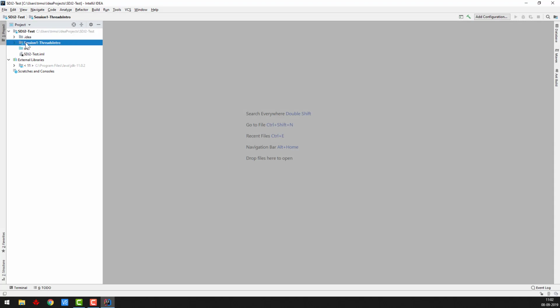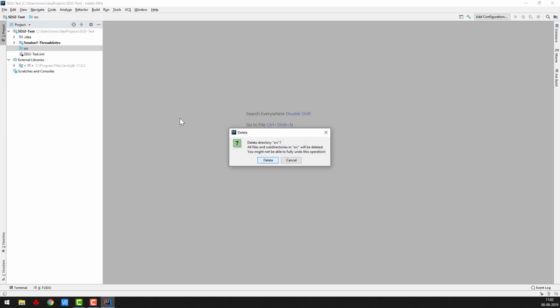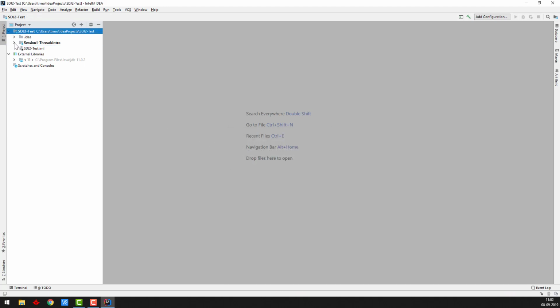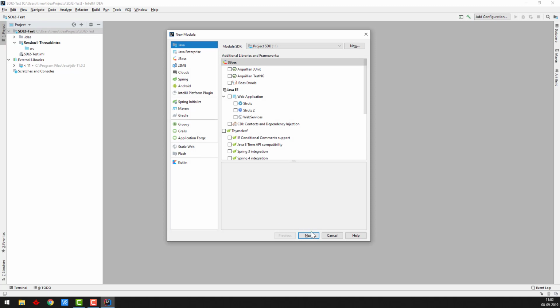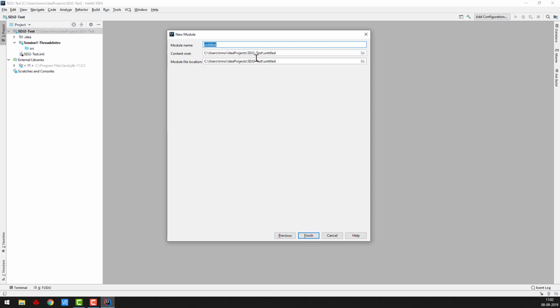A module is sort of similar to a package, but each module has its own source folder. So I have my project root, it has a source folder, I don't need this one, so I'm going to delete it. And then I have my module here, and this one has a source folder. So I could create another module, and I call this session 2 threads continued.